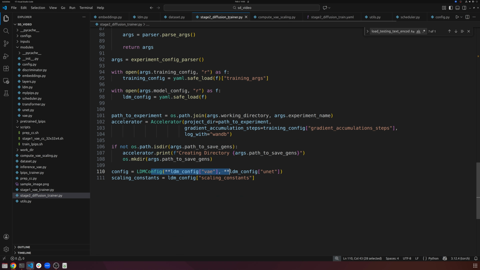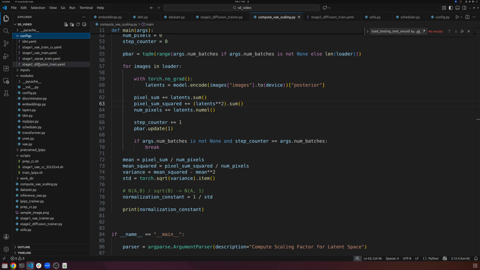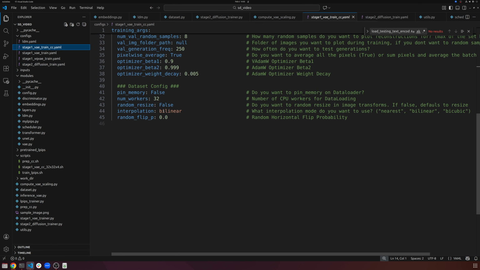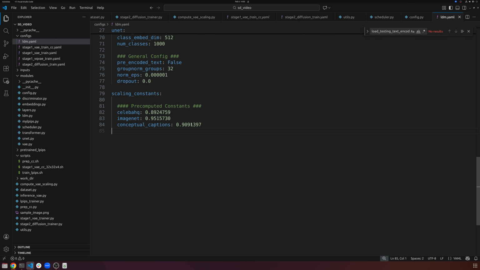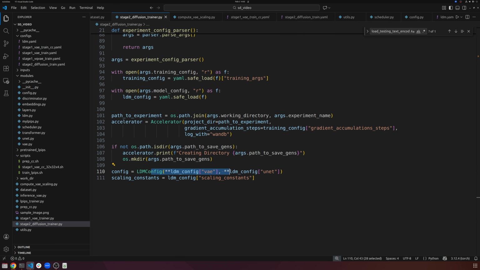Okay, so now that covers our compute VAE scaling. I've already stored in my configs here, in the LDM configs, the scale factors I computed for my different data sets. So you can see 0.90 is actually pretty close to what we just had. These are my constants that I computed. Okay, let's go ahead and continue on our training loop. So what we need now is stage 2 diffusion trainer. Here we go. I'll just keep pasting as I go because this is mostly housekeeping, and then when we get to the actual training part, it'll be fine.